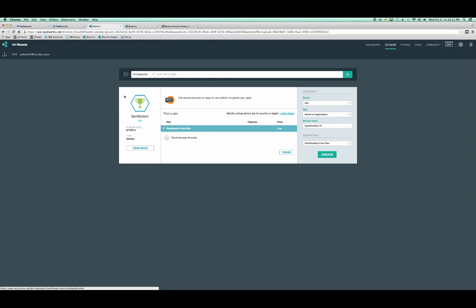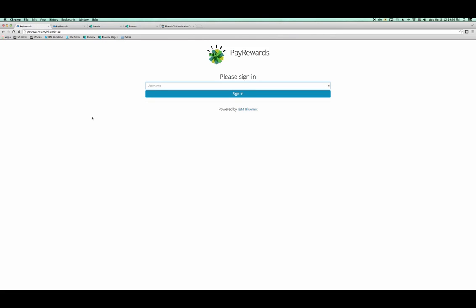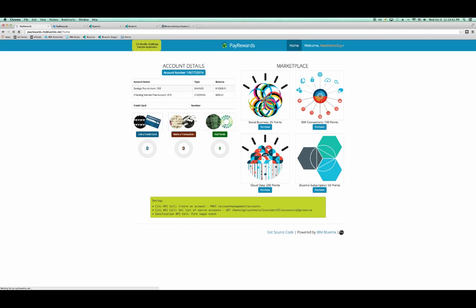The first thing that a user would do when they go to the PayRewards website is log in with their city account information. So I'll log in with a new ID, new demo guy. PayRewards will then use my city account to create a profile for me in the gamification service so that it can keep track of my thank you points, my experience, and my missions, all of which we'll go over in a second.